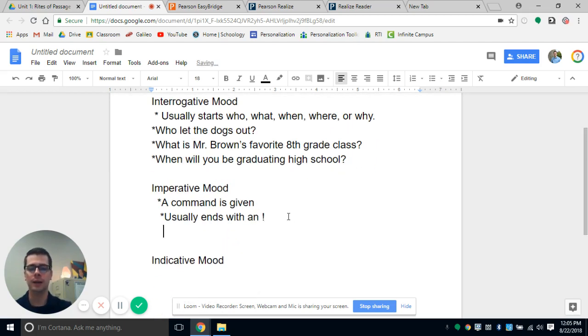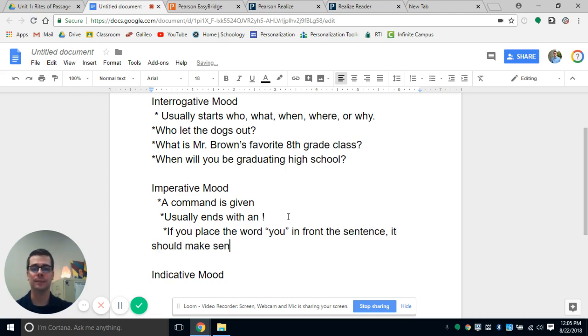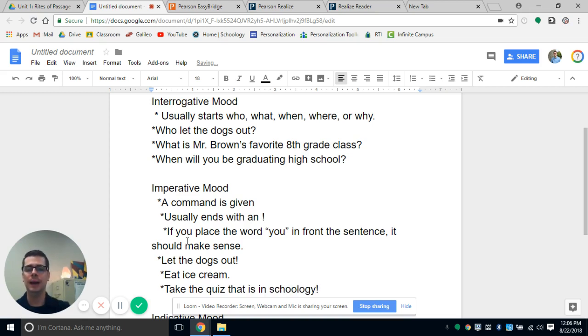Some additional information that I'd like to share with you is that in the imperative mood, if you place the word you in front of the sentence, it should make sense. So here are some examples of imperative sentences. Let the dogs out. Eat ice cream. And oftentimes we'll see an exclamation mark, but there doesn't always have to be an exclamation mark. Take the quiz that is in Schoology. A command is being given.